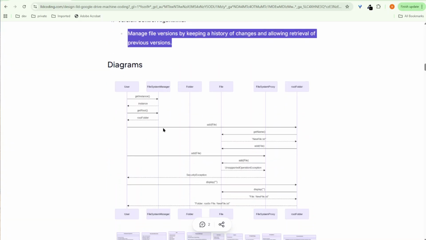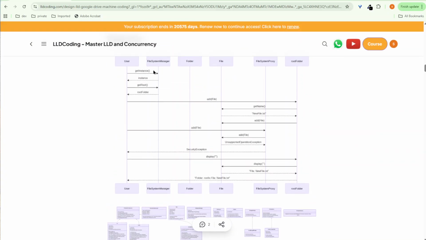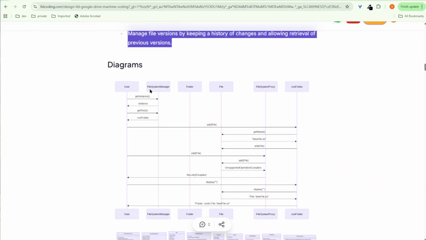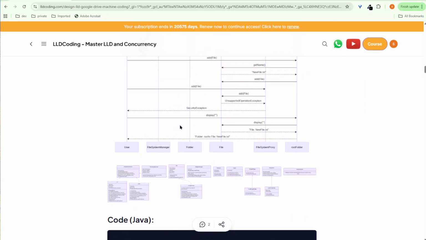This is the structure of how the code we are going to discuss looks. We have a user class and a file system manager. The file system manager is the main class where we are using the singleton pattern. File and folder is another class we have, along with the file system proxy and root. You can go through this UML diagram.